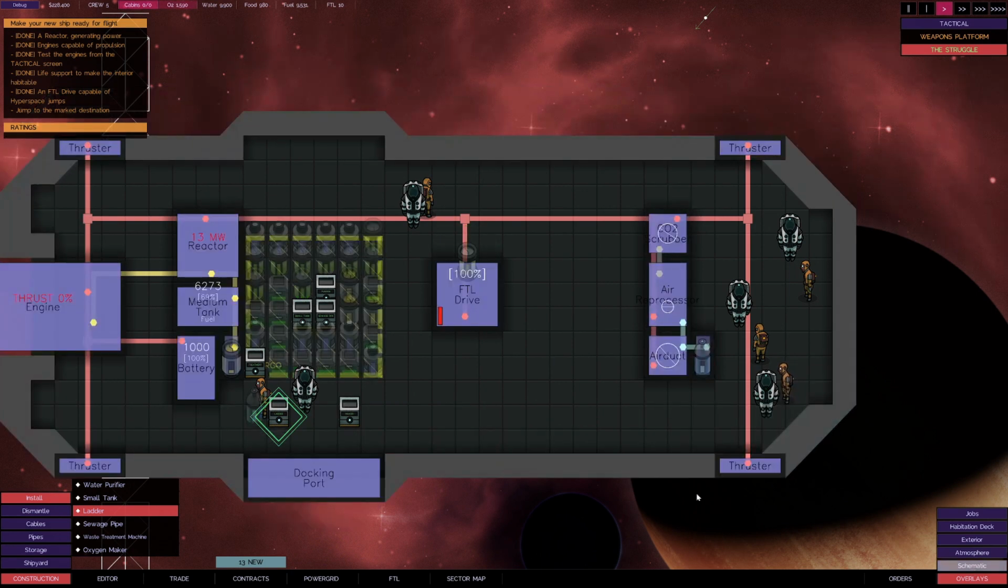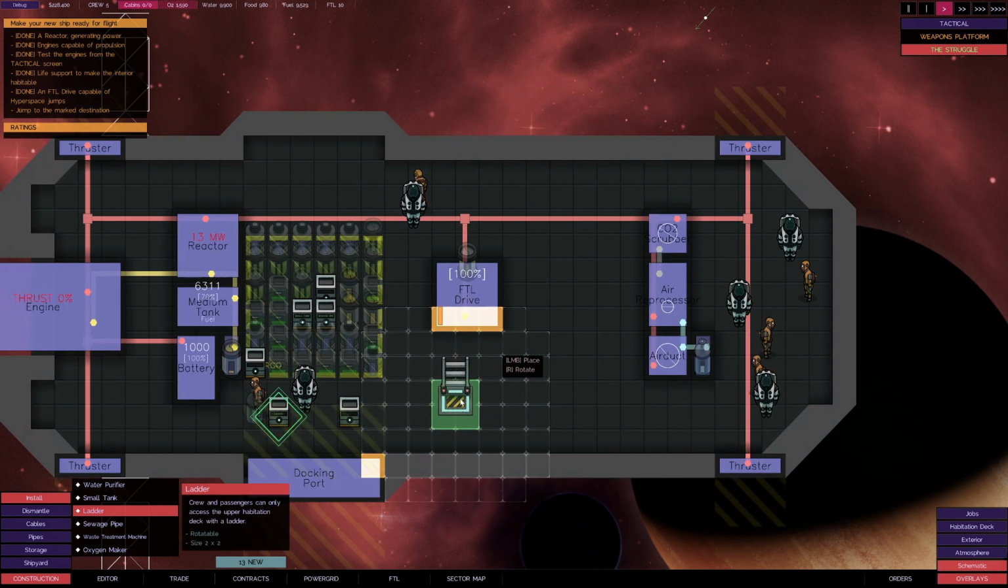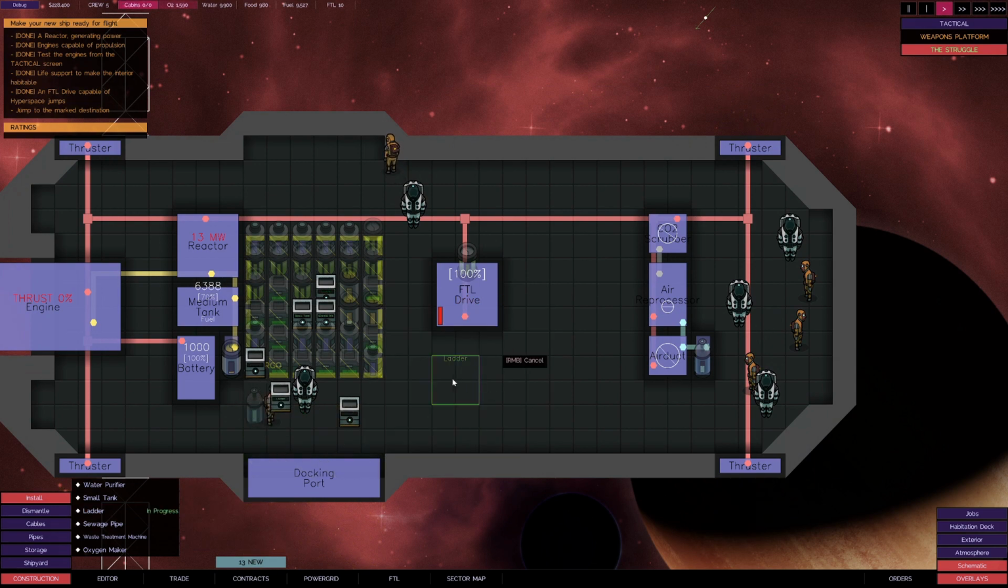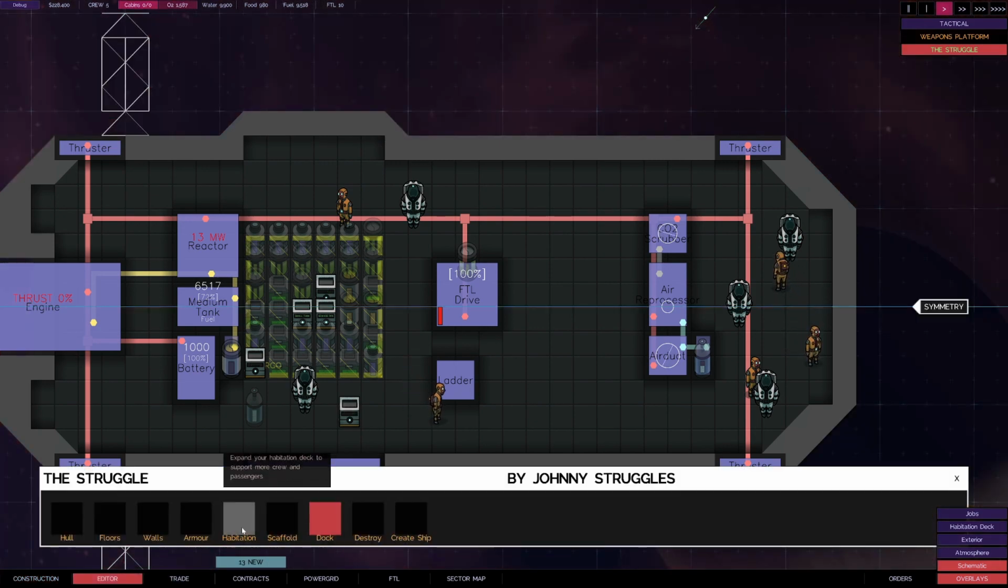Maybe, hang on. Let's go to schematic view so I can see how much space we got. We got space down here. Let's put it right here next to the FTL drive. So this is the access to the second floor. I'll install it. Okay, and then we can go to editor, habitation.